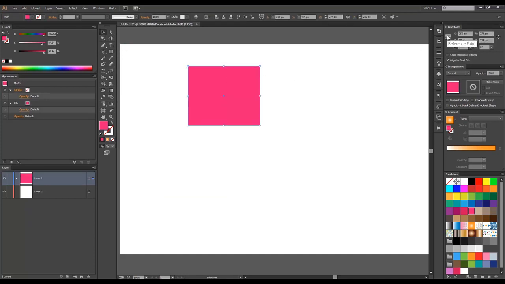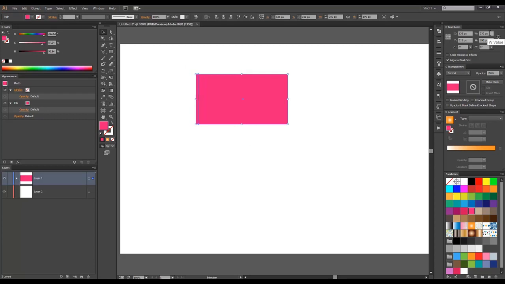We can choose a drawing point, so let's say the top button, and if we choose the width, you can see that everything is drawn from that point. Same for height. You can make it center or maybe left. And you get the idea. You can choose to scale strokes and effects when you scale.